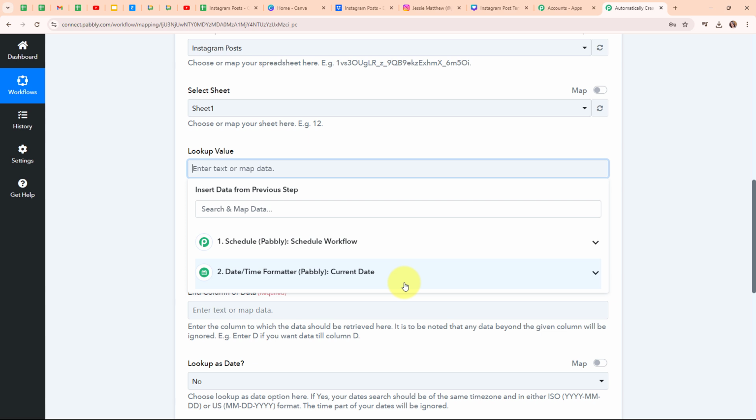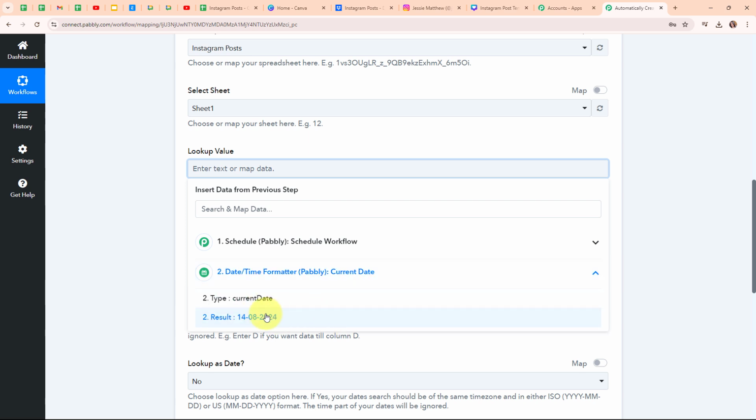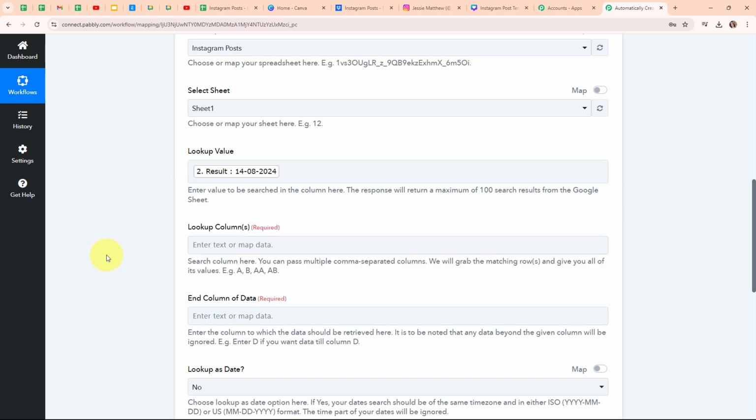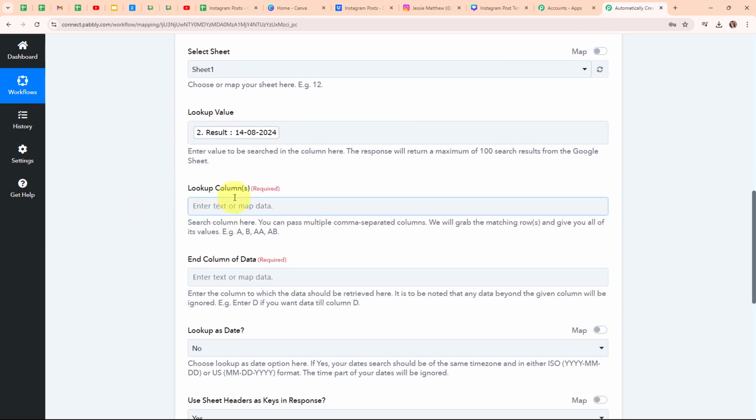So here to enter today's date, I'm going to map the current date that I've received in the response of this datetime formatted by Pabbly. So this is the current date, and here I'm going to map it. And now after entering this lookup value, it is asking me to enter the lookup column.